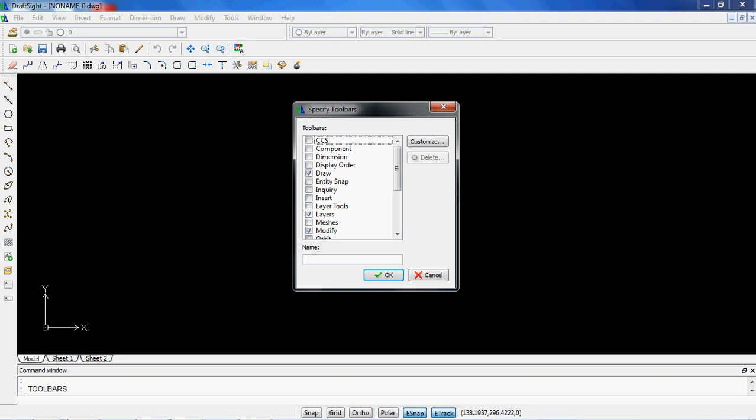So you need to have the dimension toolbar checked, the draw toolbar checked, the layers toolbar checked, the modify toolbar checked, and as you can see, many of these are already checked for us. Properties, I'll show you what this one is. This one doesn't necessarily have to be checked, but I'll leave it checked so you can see what it is. We need the entity snap toolbar checked, which is back up here. It does go in alphabetical order, as you can see. Standard, we have standard. The styles toolbar checked. Text, and finally zoom, and go ahead and click OK.